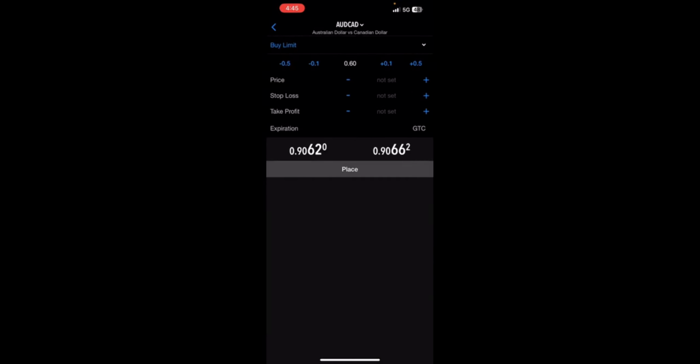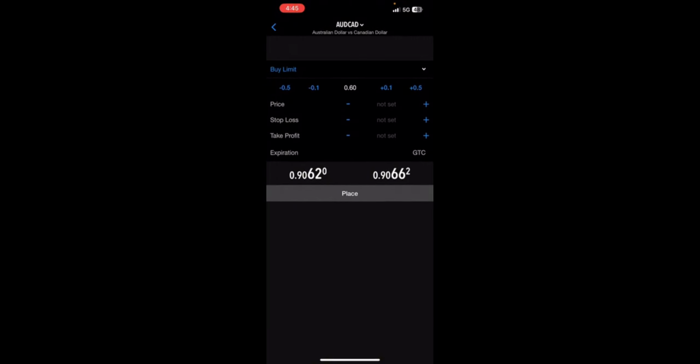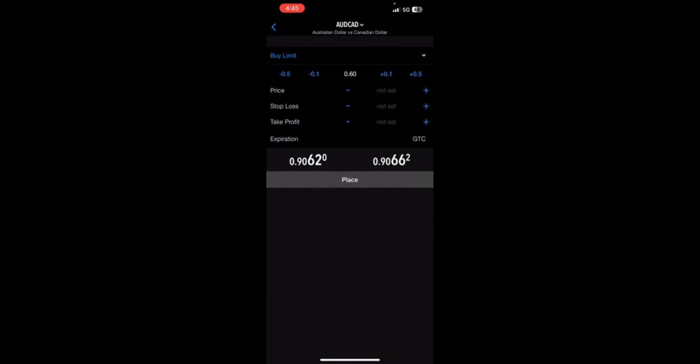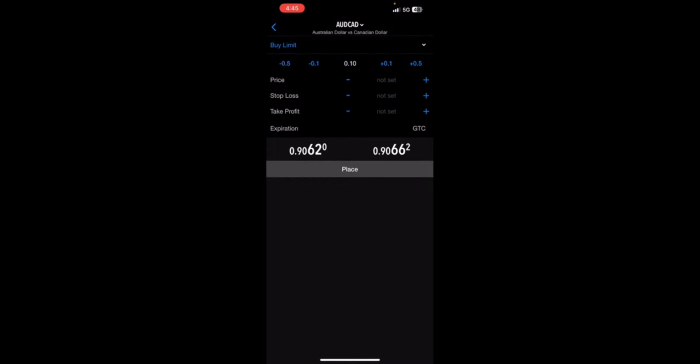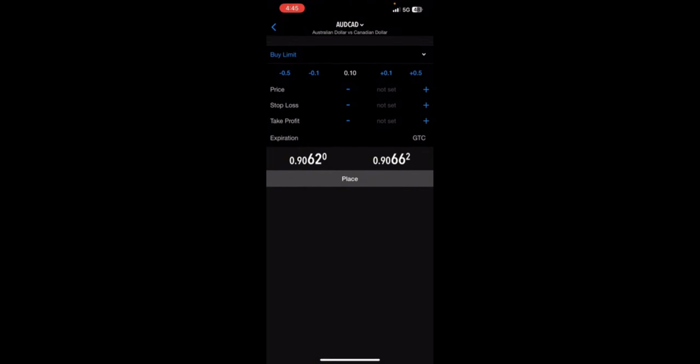The next thing here are these numbers. If you can see minus 0.5, minus 0.1, 0.1, plus 0.1, plus 0.5. The one in the middle, which is the white one, 0.1, is called your lot size. What did I say? Your lot size. L-O-T, then size. What does that mean?